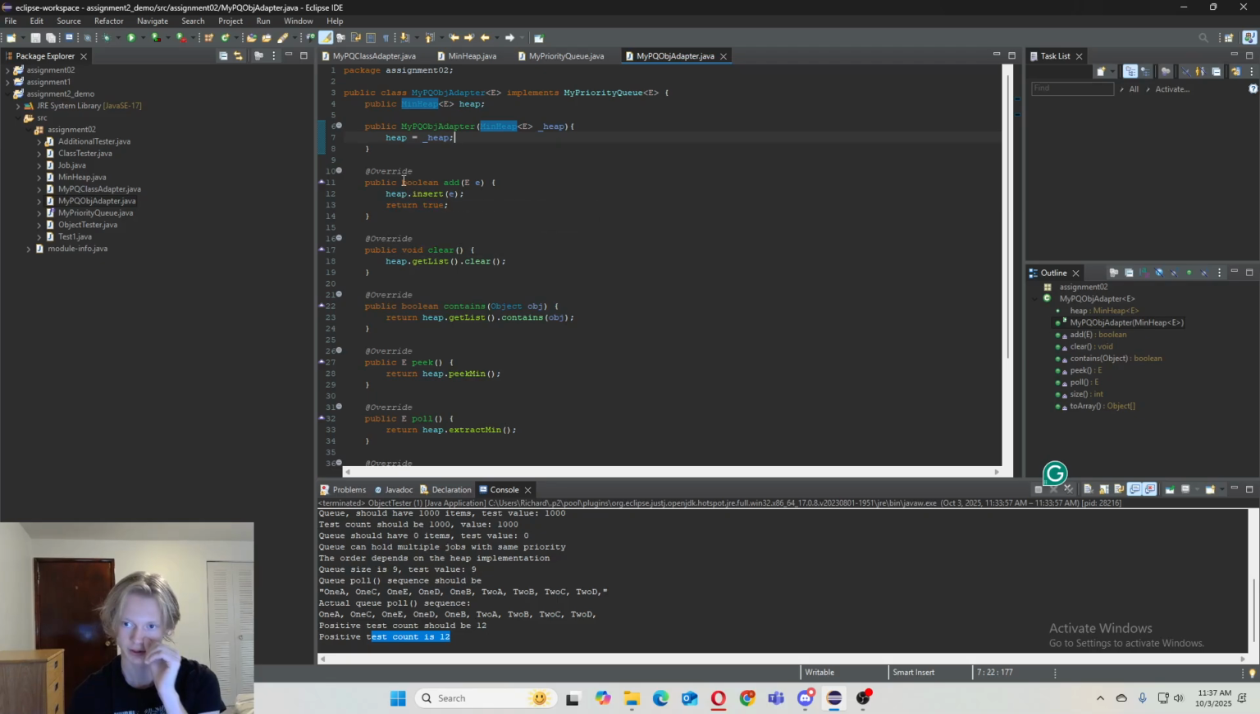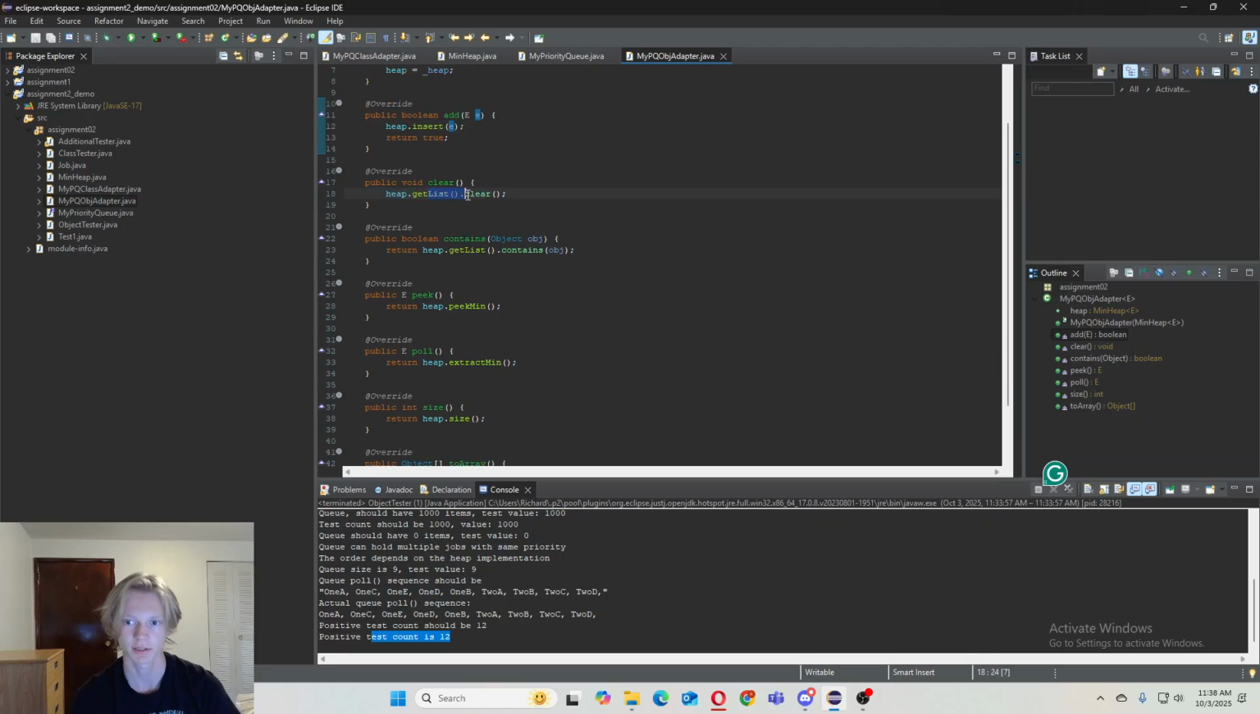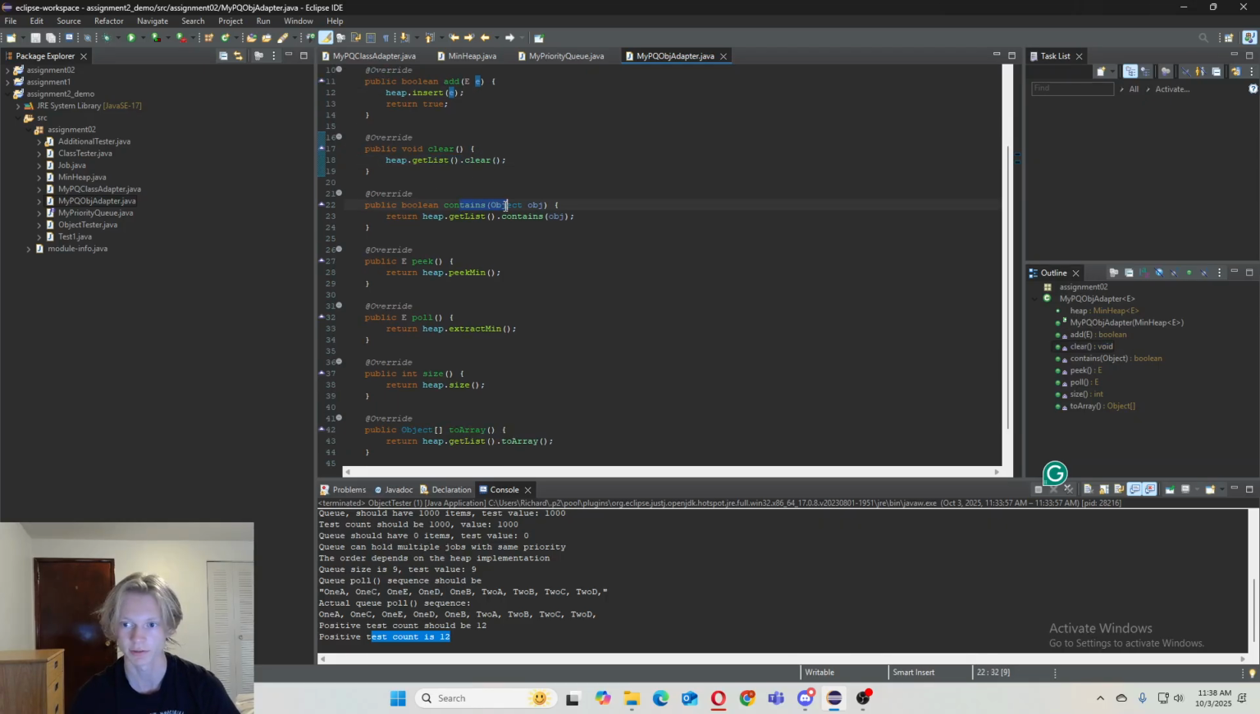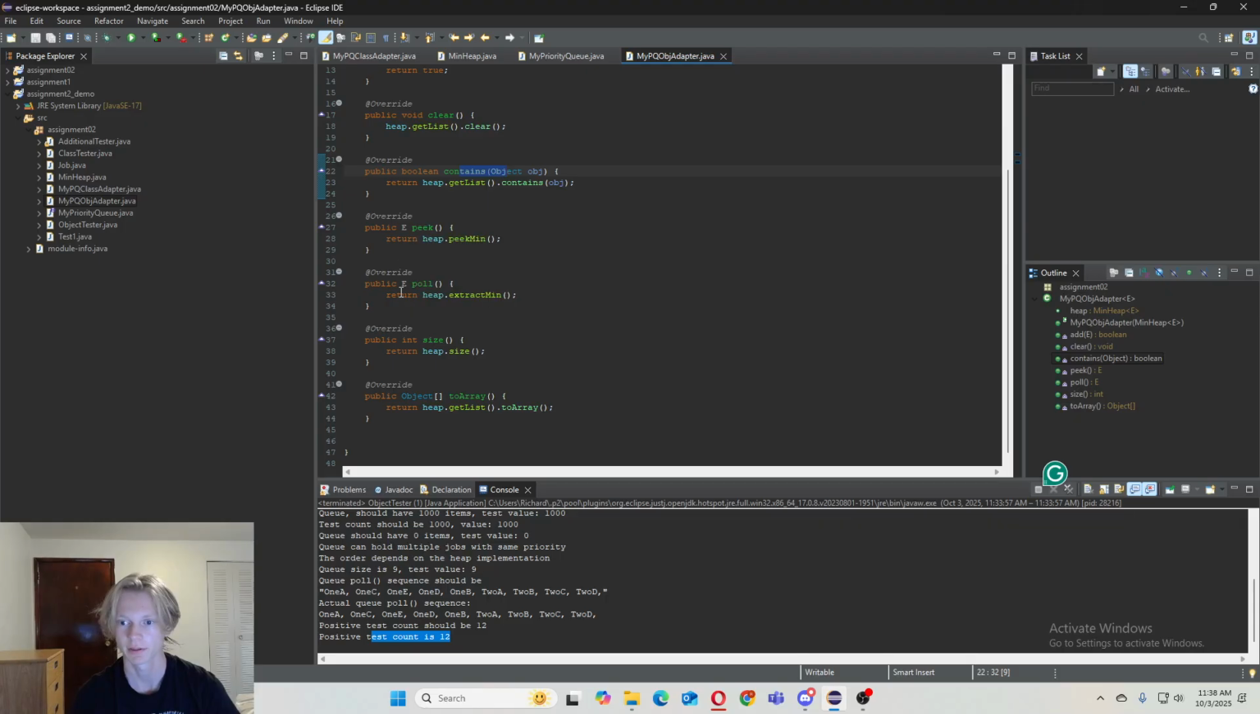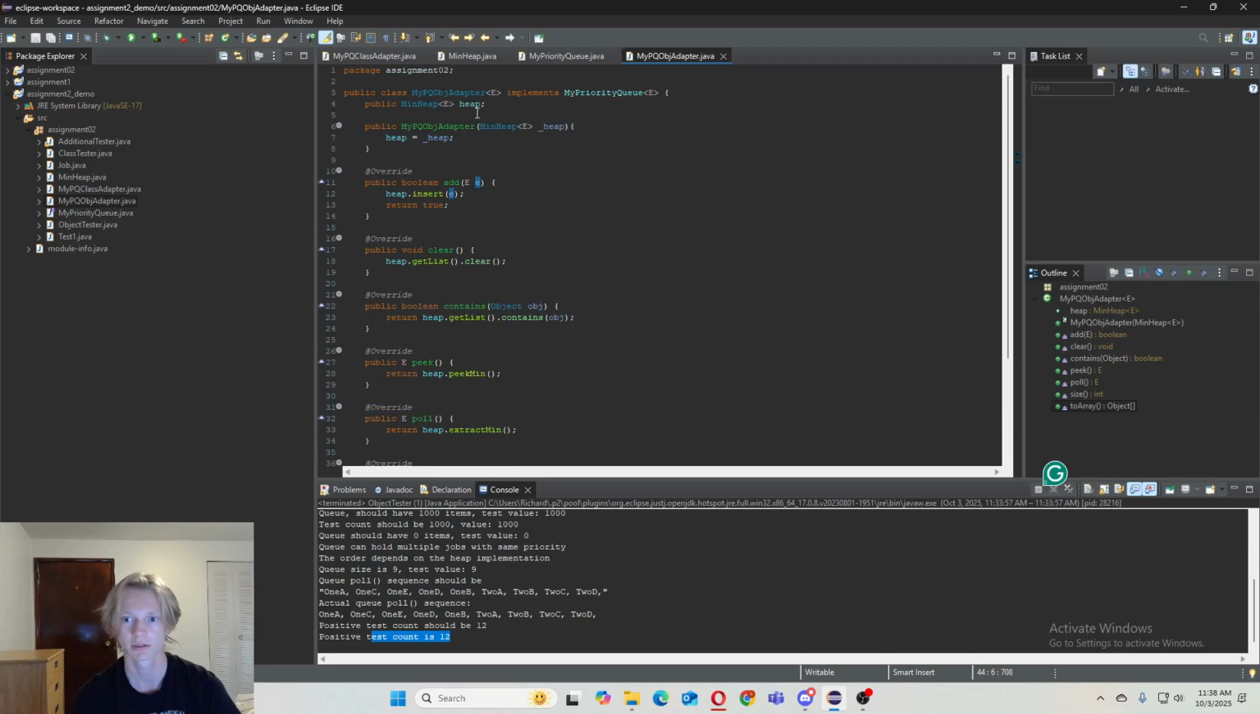So in here I also have the override again for the same reason, and it's the same lineups. So add aligns with insert, clear aligns with this clear, same thing as the class for all of this stuff. Peak min, pull, size, and this time we do actually have to implement size because we're not inheriting it. But I think that is the only difference between these two classes. We're not having to keep track of anything extra, so it works out well.